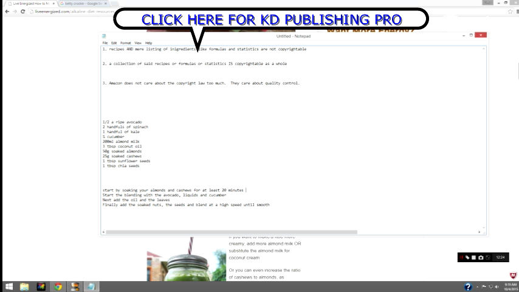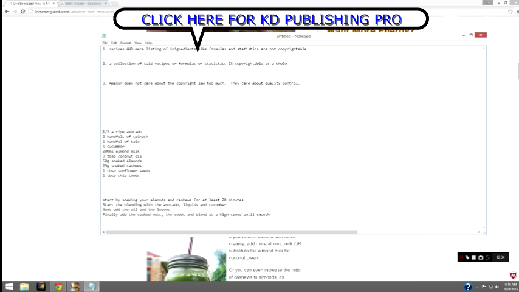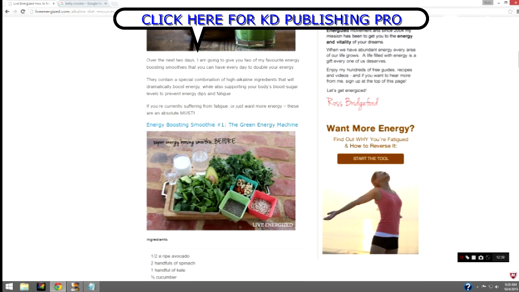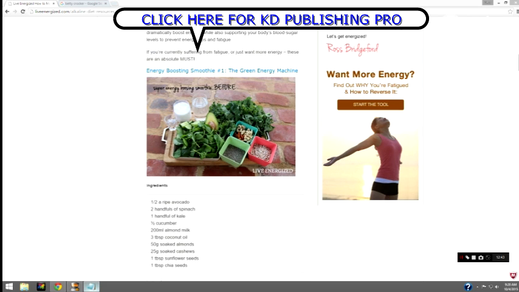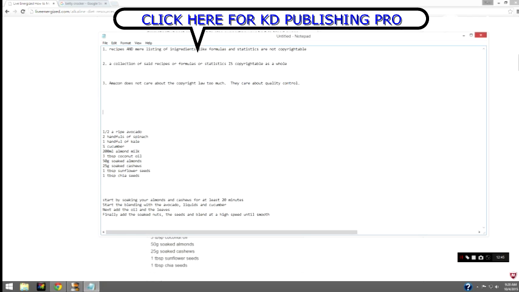Start by soaking your almonds, cashews for at least 20 minutes. There, boom. And that's what you want, right? That's one recipe, right? Now, you're like, well, what's the recipe called? Okay, it doesn't matter what this recipe's called. Energy Boosting Smoothie 1, the Green Energy Machine. That's a dumb name. All right, that's a dumb name, and it's boring.